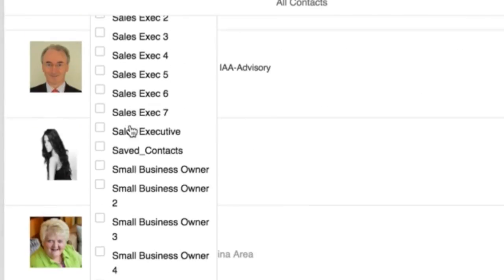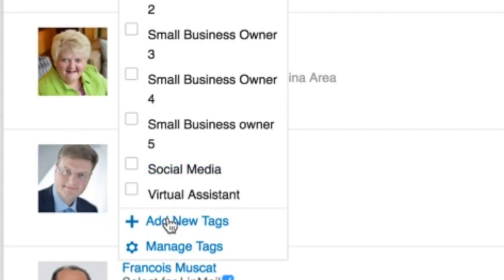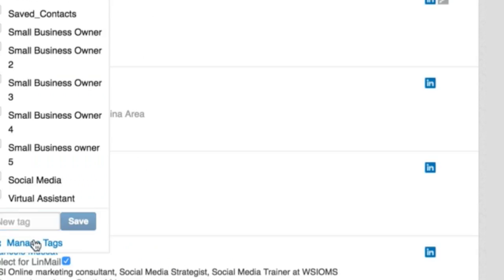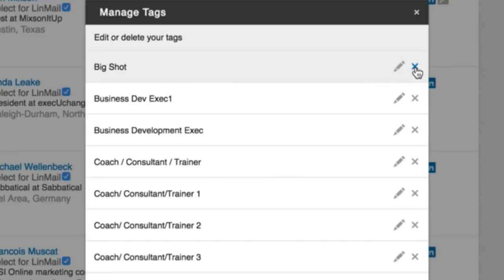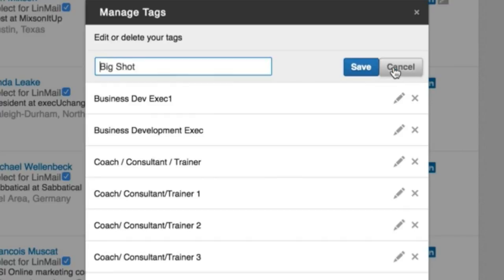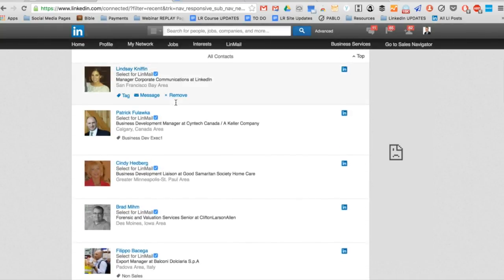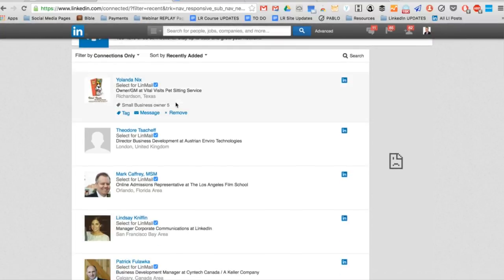So you can go down, if you don't have any tags yet, you just click add new tag right here, and it will let you add a new tag. There you go, right? You can also at any time click manage tags, and then you can click the X to delete a tag or edit the name, right? You can say, maybe I want to call that celebrity or big shot, whatever it might be. The key for you in creating these tags is coming up with terms that will help you remember how you want to market to these different groups of people.